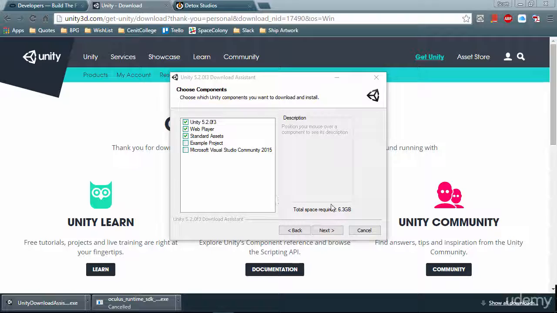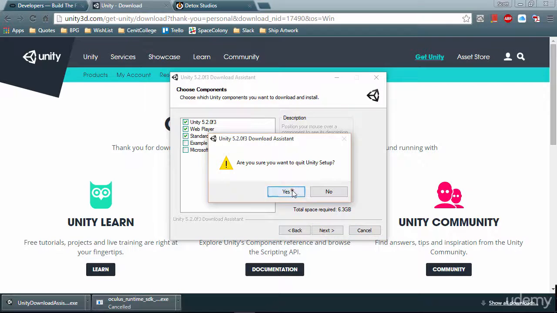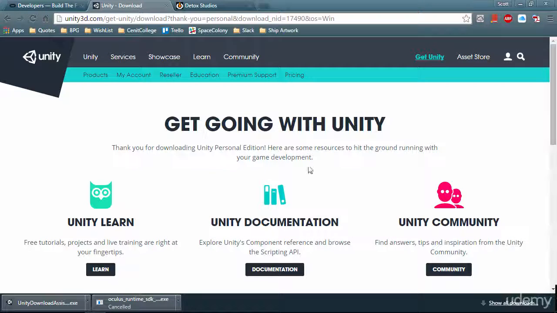Because I have Unity already installed and it would be pointless for me to install it again, I'm going to go ahead and hit cancel. Bear in mind, when that's installing, it will also be downloading the software at the same time, so you will need an internet connection. So that's Unity, and hopefully you now have it installed. The software doesn't require a reboot of your system, which is good. And on to the final thing that we need.